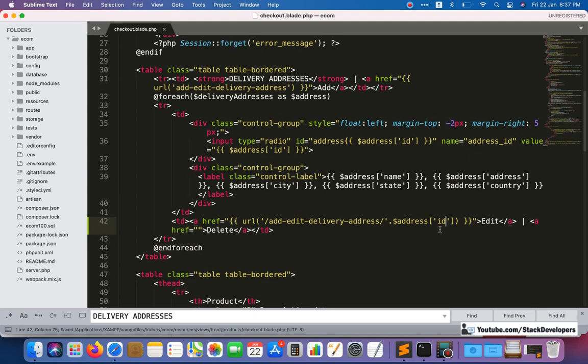After this one, for the delete as well we can give it here. For the delete I will just copy and paste here. Instead of add-edit we will make it delete-delivery-address, and in delete-delivery-address as well we will pass the address id. So now we have the edit and delete links.